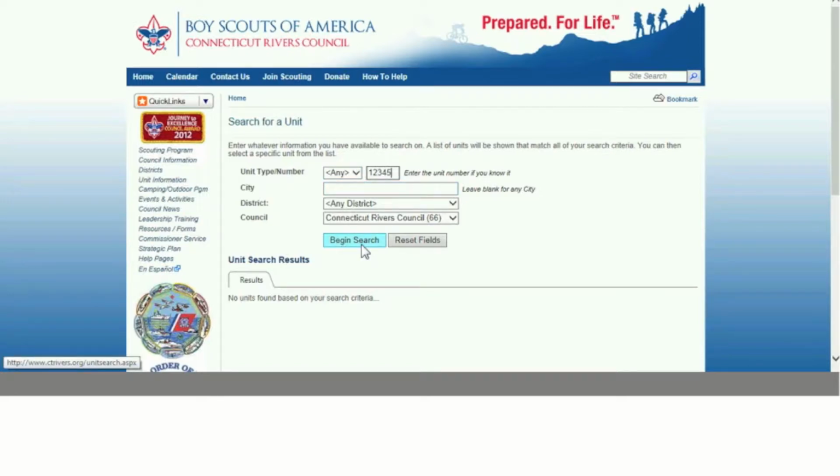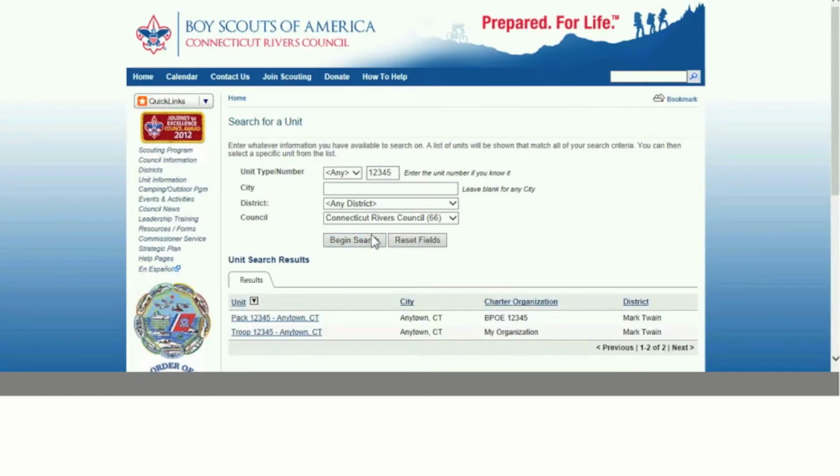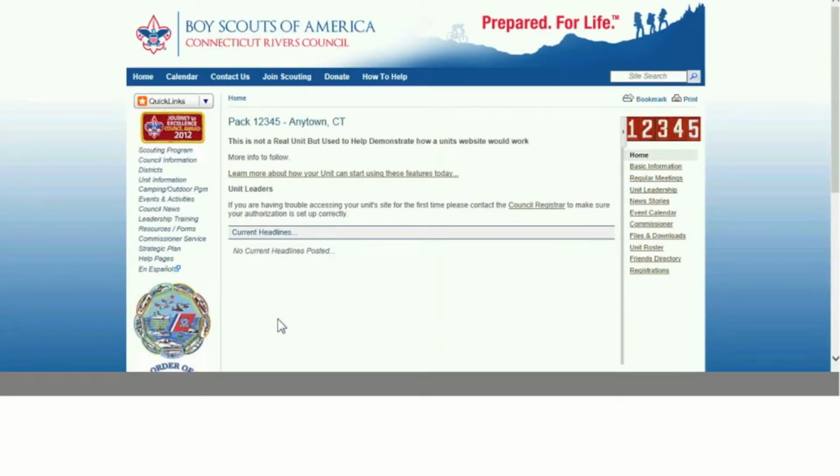I can narrow my results by filling in more. So I begin search. Pack 1, 2, 3, 4, 5 of Anytown, Connecticut is down here, and I click on it. And I jump to that immediately.